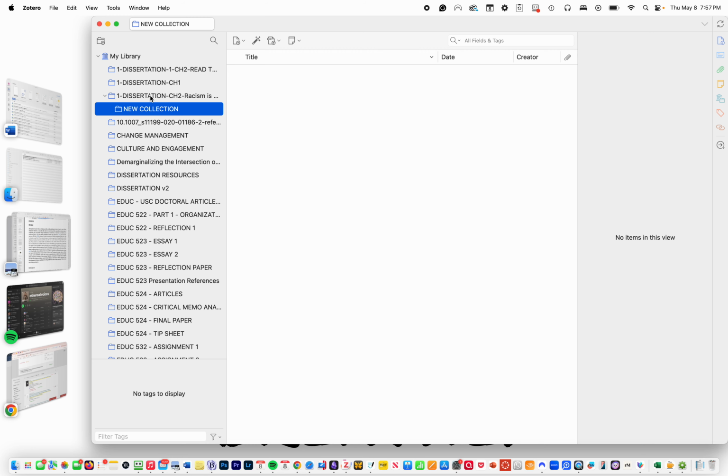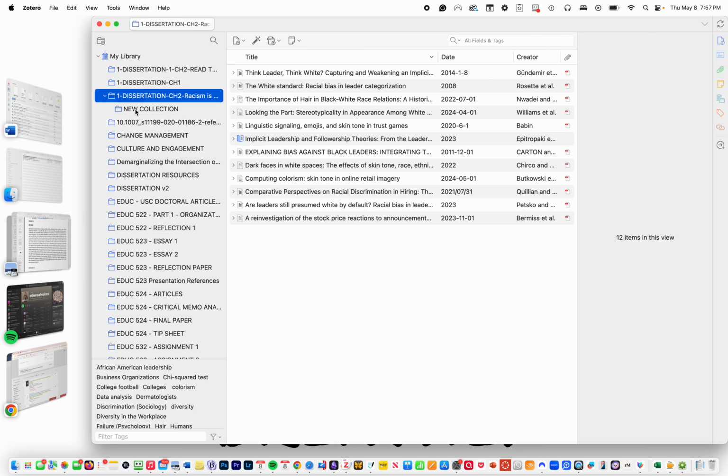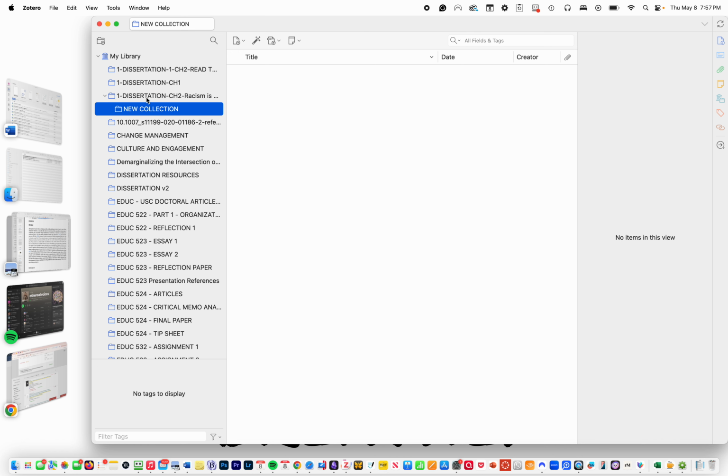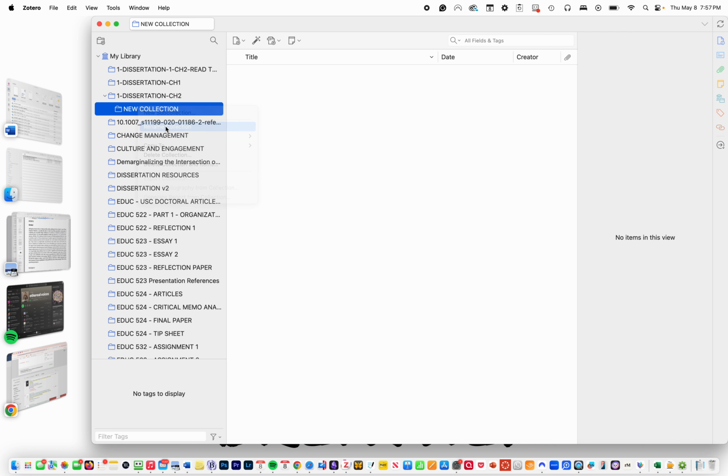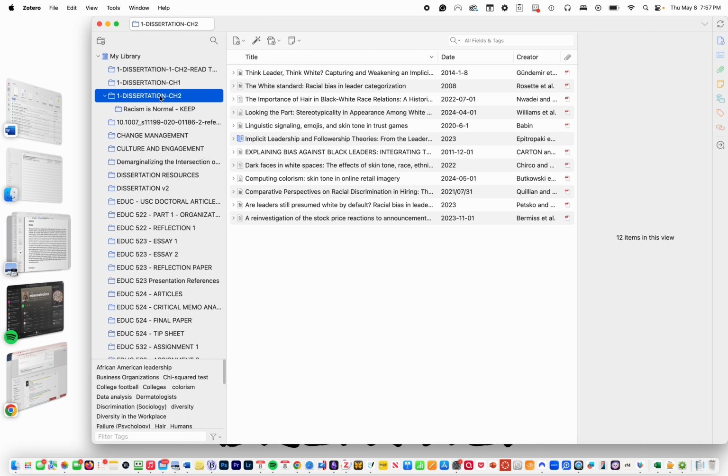So I added this new collection as a sub collection here, and so I can rename it if I want to, or I can change this one to chapter 2. I'm going to change this to chapter 2, and then I'm going to change this one to the context that I'm reading through for one section of chapter 2. So I'm going to say keep is for articles I want to keep. So you can do this however you want. I'm just giving you an example of how you can do this. And so this is super, super powerful, I think.